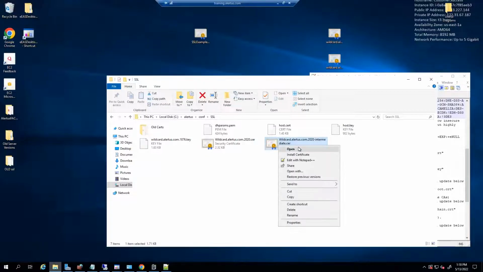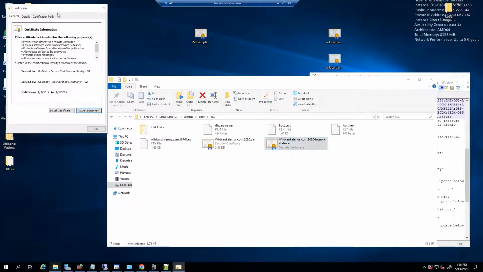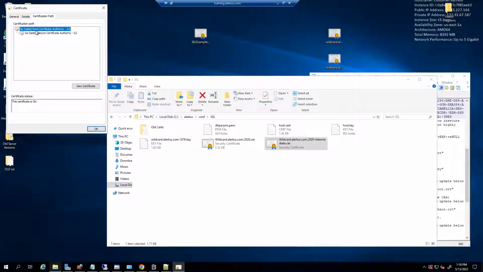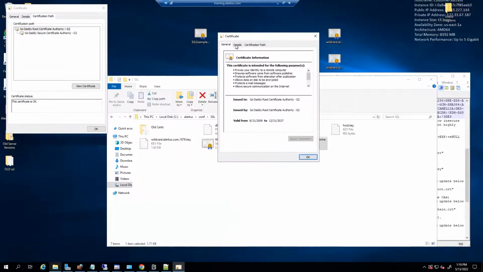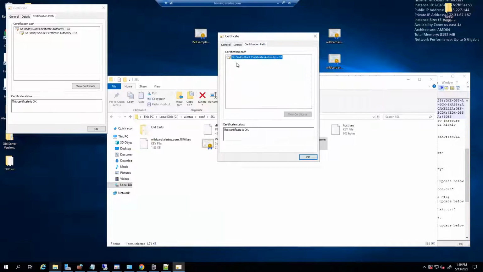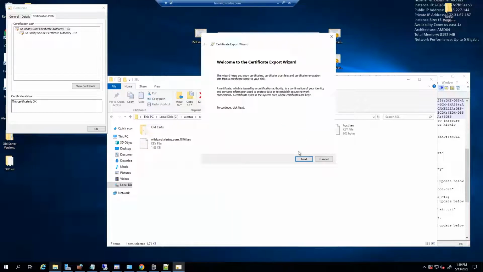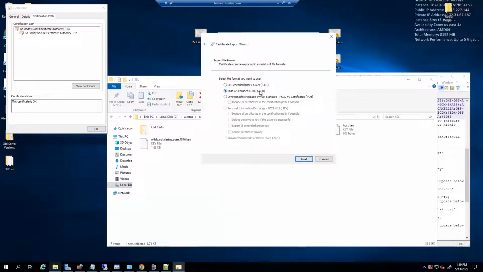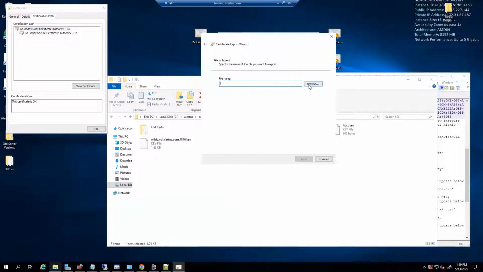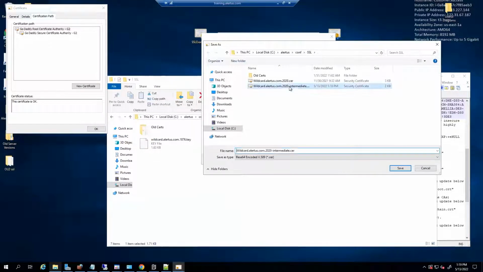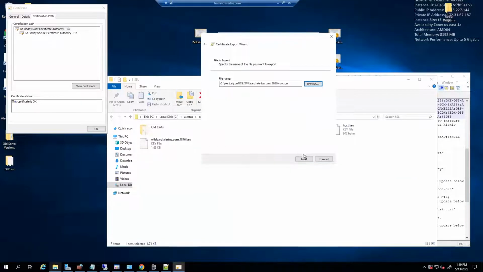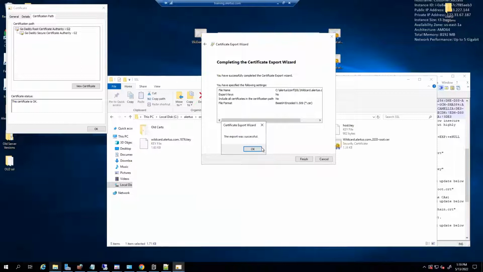So we'll open it up. We'll go to the certificate path. This time, we only have two because it's the intermediate. I'm going to grab the root and view the certificate. Pull it right over here. And we're going to see, yep, this is our root. Let's go ahead and copy it out to a file. Say next, base 64 encoded. We'll do the same thing, but this time we will call it root. Perfect. Next, and finish. Export successful.